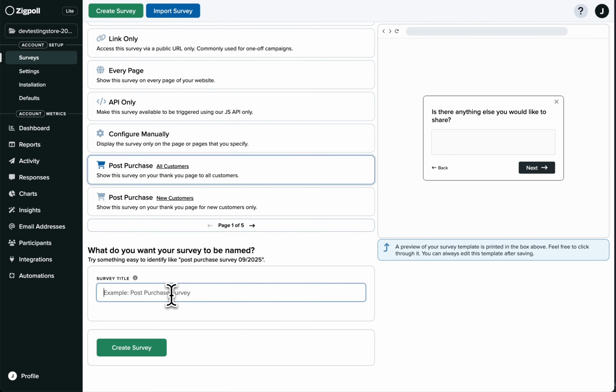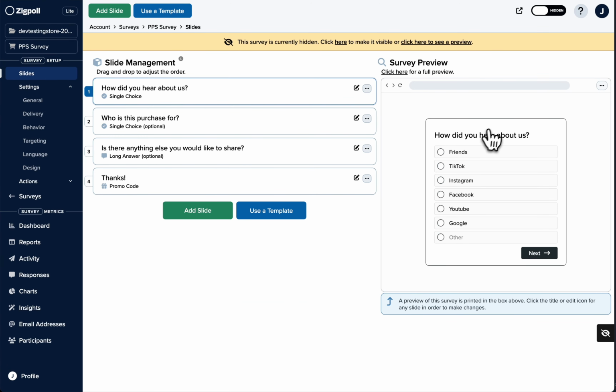So then you can go ahead and name your survey. I'm going to call it BPS survey, but call it whatever you like. Click create. By default, the survey is hidden, so no one's going to see it. The idea here is that you want to make sure your survey looks good before you display it to customers.